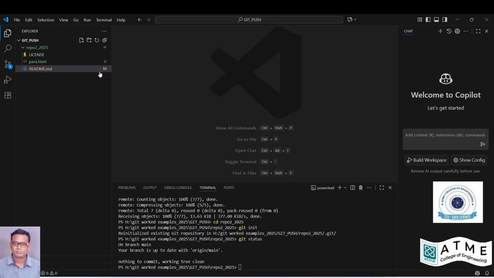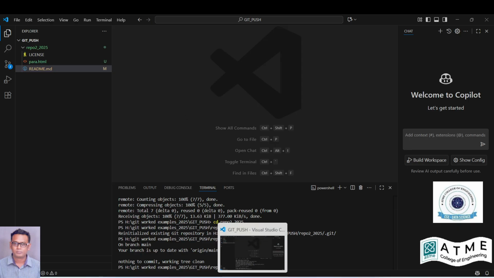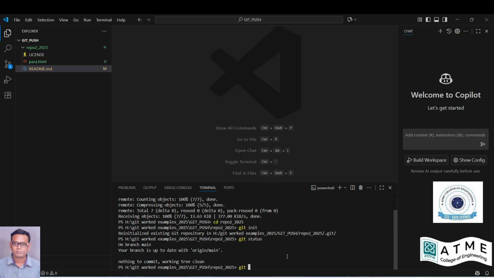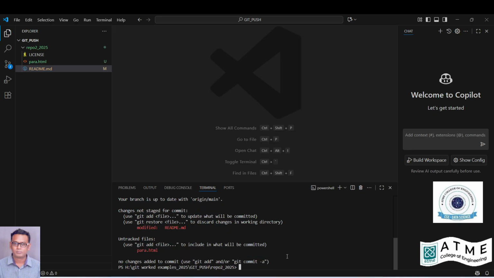Clearly, you can see README has been already created in the remote repo and has been modified. And U means untracked. So para.html is untracked. So I'll go here and check the status here. Now if it is in red color, this means that file has not been added to the staging area. See, clearly you can see modified. README file has been modified and para.html is in unstaging area.